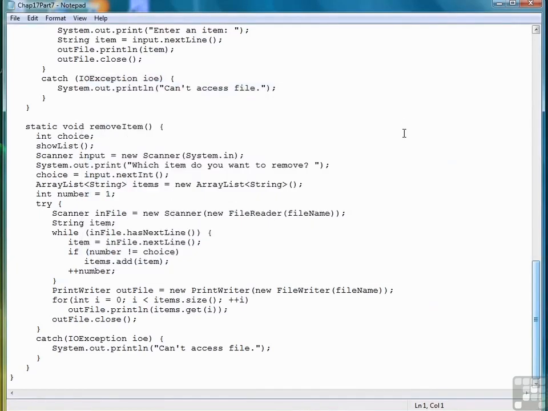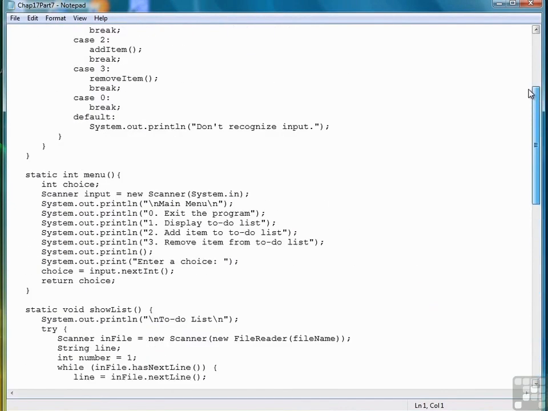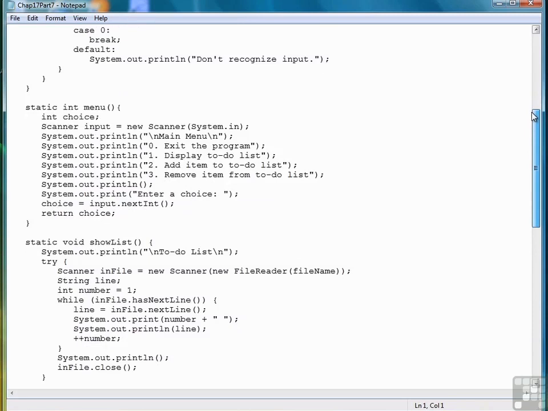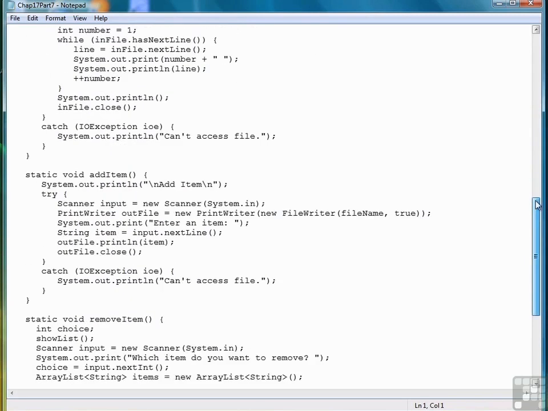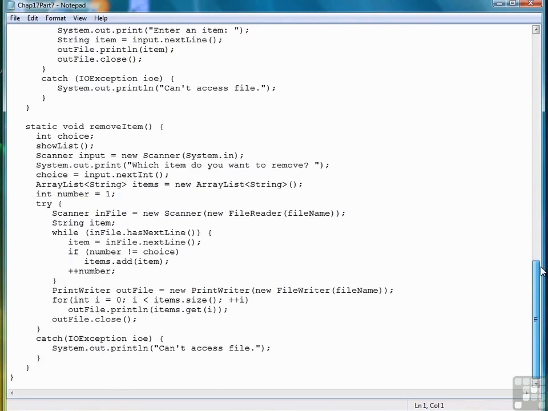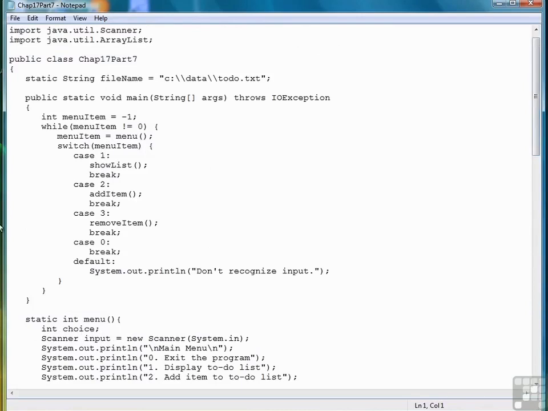So that's our to-do list program. And you see we've implemented it as a set of methods: menu, show list, add item, and remove item. Each compact so that we can just plug them into the main program where they need to go to get them to work. And with that, that ends this course on Java for Beginners.